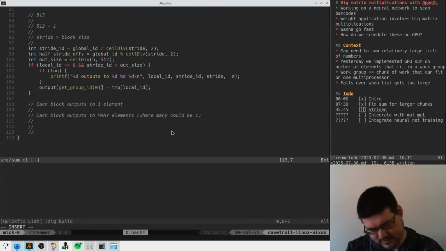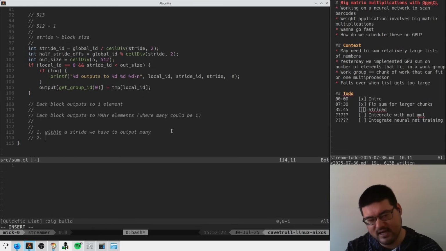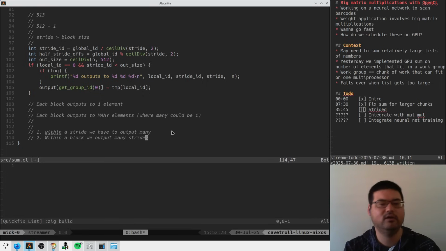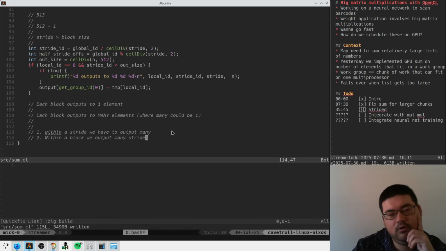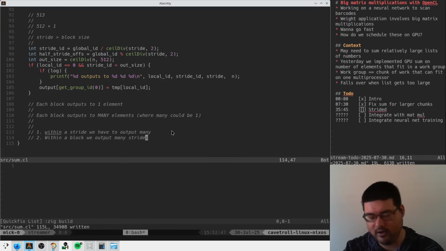So we have two output cases. We have one where within a stride, we have to output many, right? That's case one. And case two is that within a block, we output many strides. Jesus Christ, it's so hard, man. It's so hard. So how do we determine which of these cases we're in?